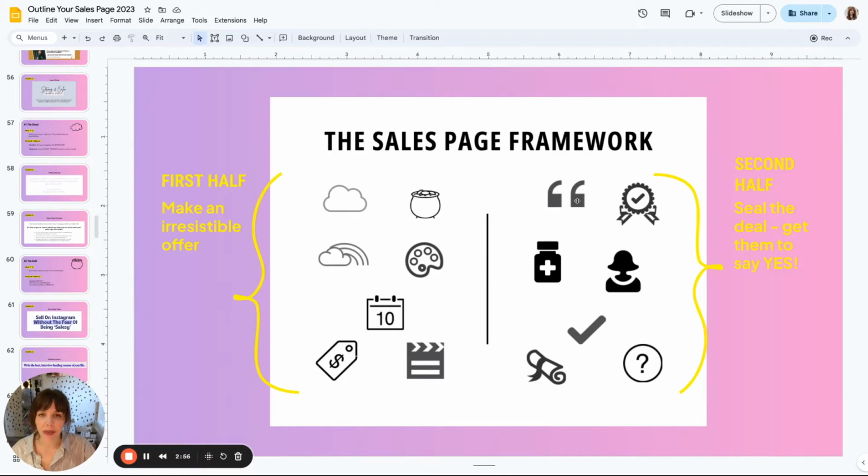The quotations represent testimonials. Right after a call to action, I like you to put a slew of testimonials if you've got them. Testimonials are worth their weight in gold.